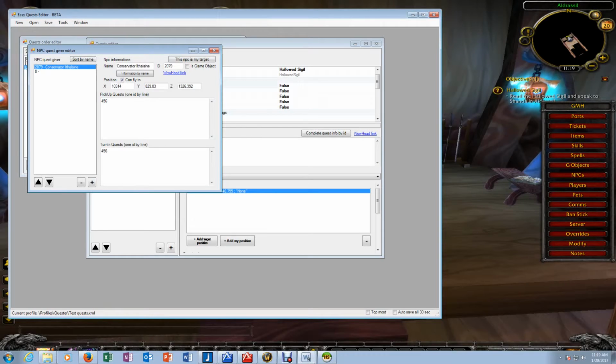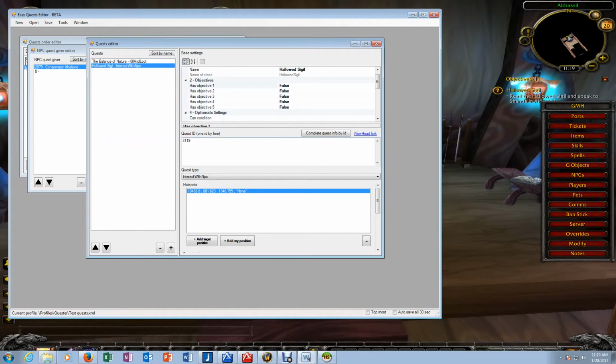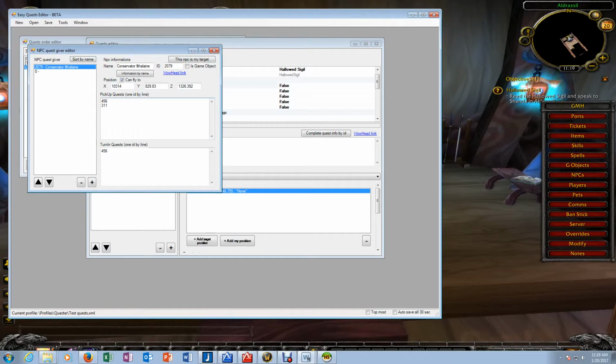Okay, so Conservative Elephant was the one who gave us the quest. What we're going to do here is go to pick up quest and hit enter. We want this to be one ID by each line. Then we're going to let it know that you pick this quest by this guy, 3116, and then we're going to go to a different NPC, create a new one by hitting the plus, and click this target is my NPC target. And then we're going to type in just the quest ID for turn-in quest, so 3116.